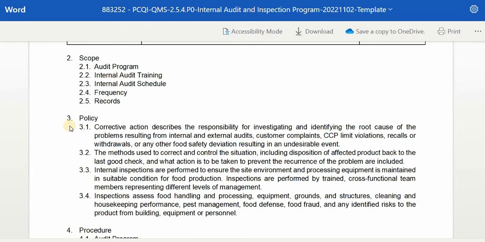First we have here is corrective actions. They describe the responsibility for investigating and identifying the root cause of the problems resulting from internal and external audits, customer complaints, CCP limit violations, recall or withdrawal, or any food safety deviation resulting in undesirable event. The methods used to correct and control the situation, including disposition of affected product back to the last good check, and what action is to be taken to prevent recurrence of the problem are included.